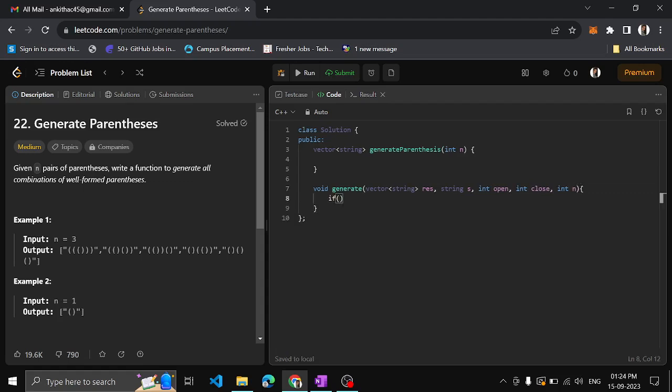First we need to check if open equals close and close equals n. You can't give open equal to close equal to n in one line; you have to use the AND operation, and then only it will be okay. If that is the case, then res.push_back of the given string, and we need to return.